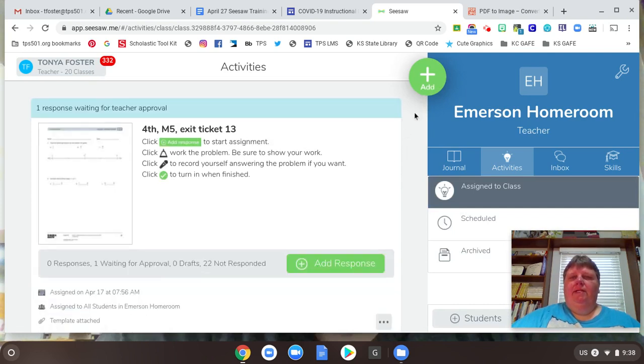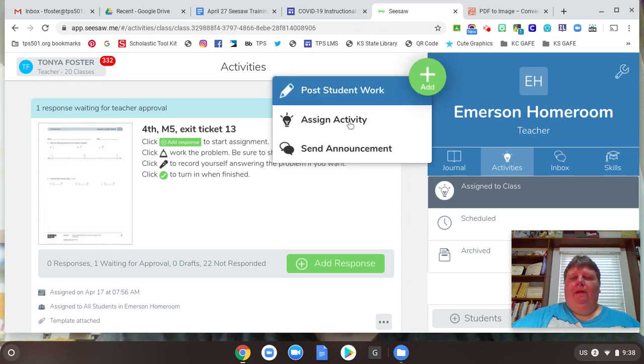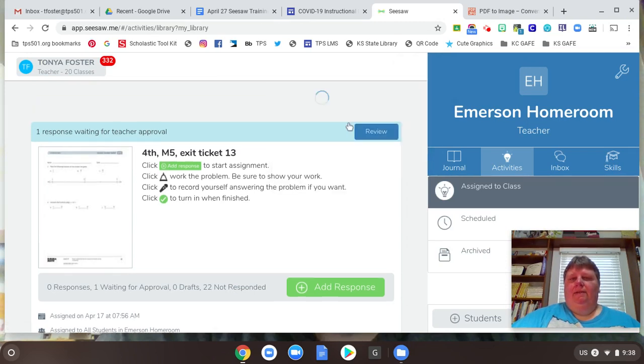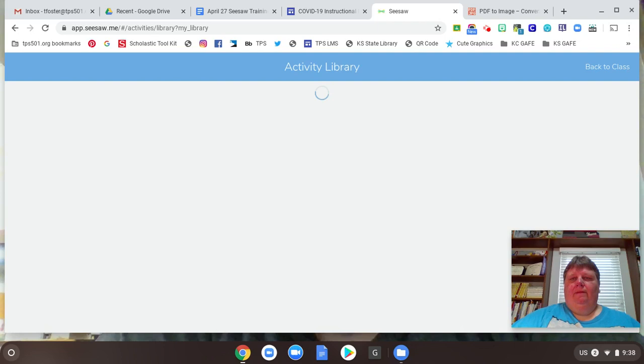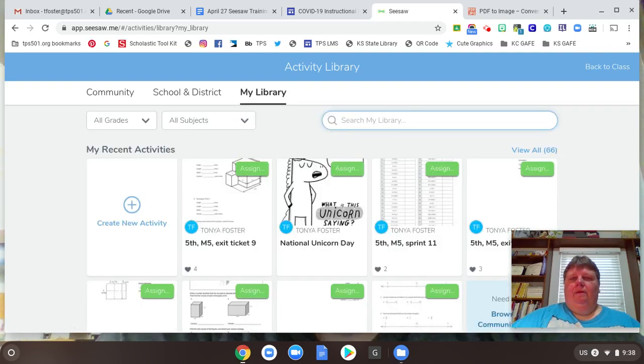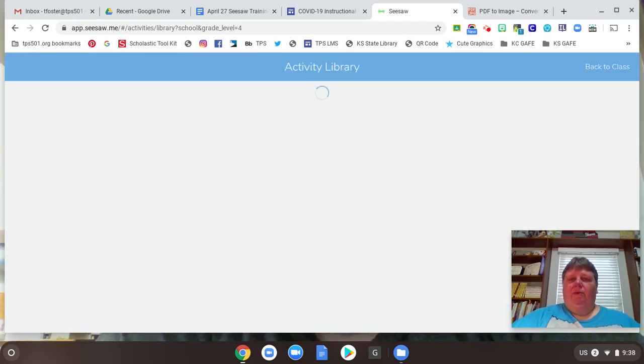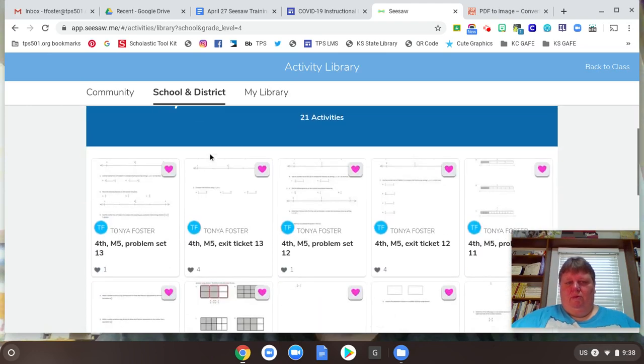So here are my activities. I'm going to click the add and I'm going to assign an activity. Now it wants to know where I want this activity from. So I could find it in my library, in our school or district library. And this is important because many people have been doing these and adding them to our district libraries.